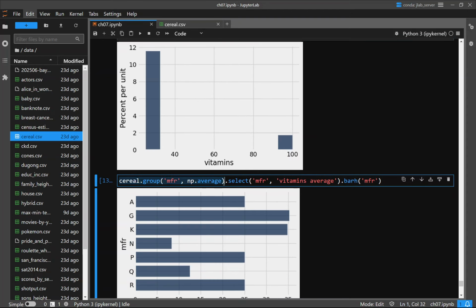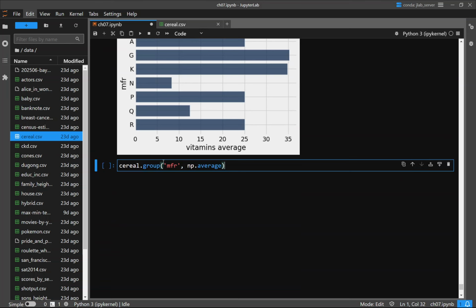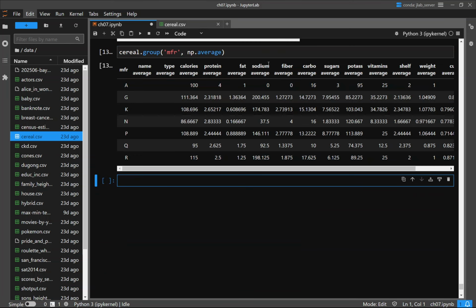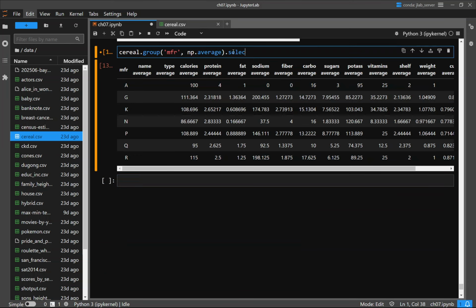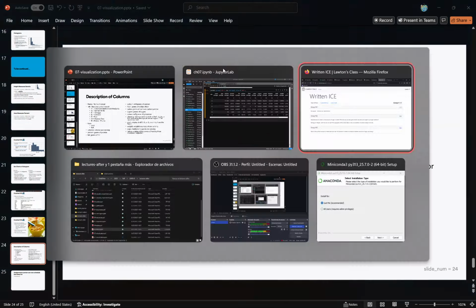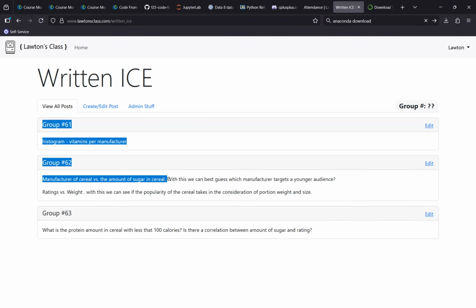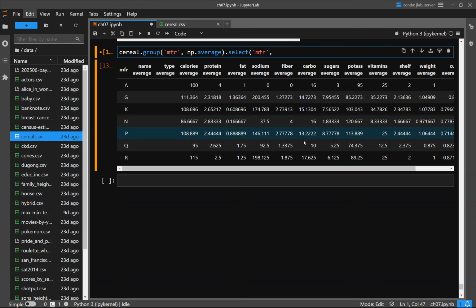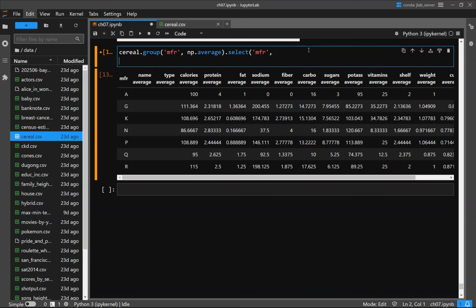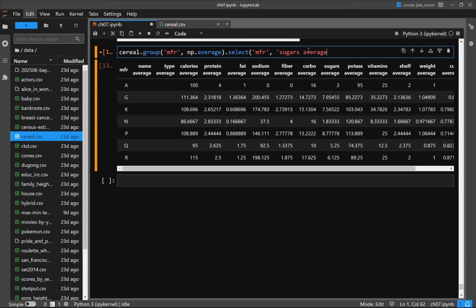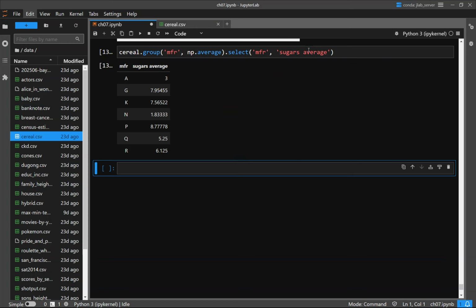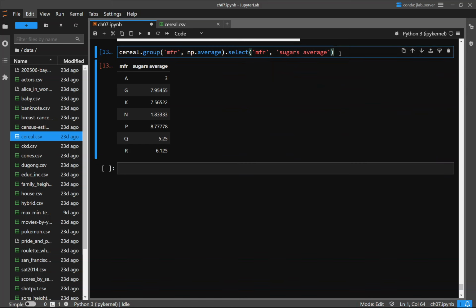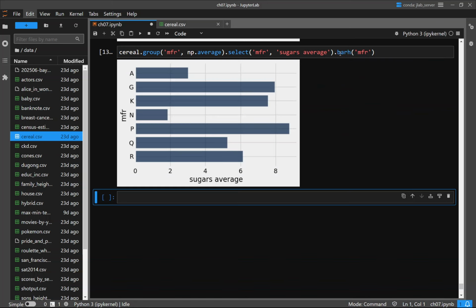Let's group by the average of all the things based on the manufacturer. Again, that gives us this. And we could select out this time the manufacturer as well as, is the average a good idea here? Yeah, maybe. Average amount of sugar, that would make sense. So sugar is average, is what it got called. And so there's those for each of them. And again, you could maybe do a bar chart, barh on the manufacturer as the categorical thing.